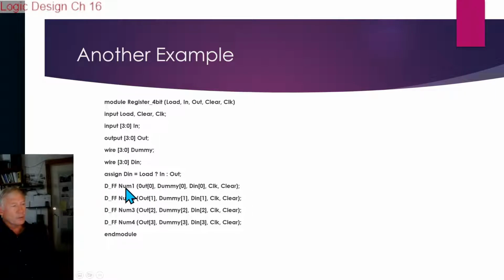So this is my first flip-flop, so I'm going to send out 0 as the output. The dummy output would be the Q naught, but I'm not using that, so I'm just going to make that a dummy. And then for my D in, if I'm going to latch the D in, I would use D in 0 for this flip-flop, D in 1 for this flip-flop, D in 2 for this flip-flop, and D in 3 for this flip-flop. That's my D in. And then here's my clock. And if I'm going to clear the flip-flop, then that's my clear signal.